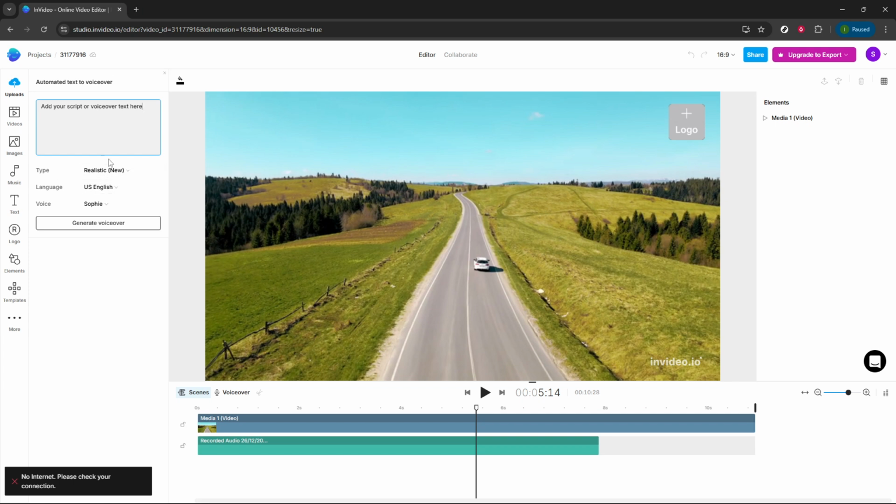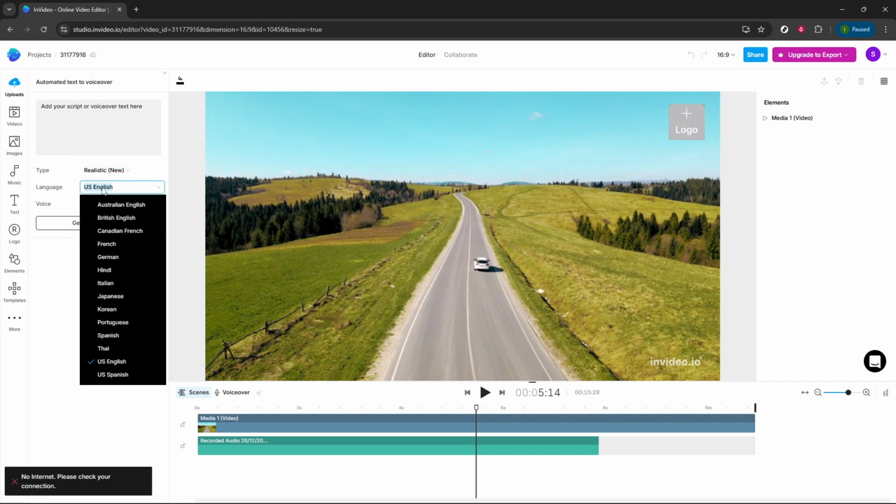Next, select the type, realistic or legacy. Realistic is designed to sound more natural and conversational, with improved pacing and intonation, making it ideal for most projects. Legacy is the classic option and can be useful if you're aiming for a simpler tone or need consistency with older assets. Choose the one that best fits your video's style.